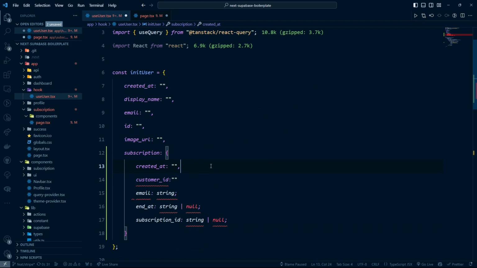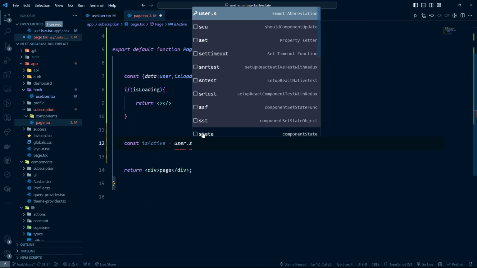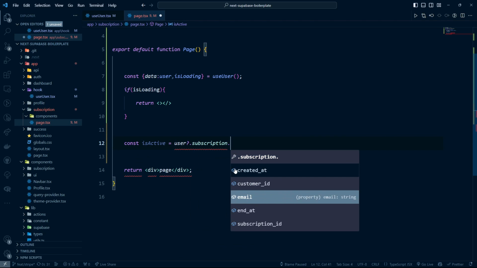This is empty as well, and this is going to be an empty string. This is like the initial user. So let's do this one empty, and the last one is empty as well. Okay, all right, let it save. So we go back right here, and we should be able to do .subscription and .endAdd right here.